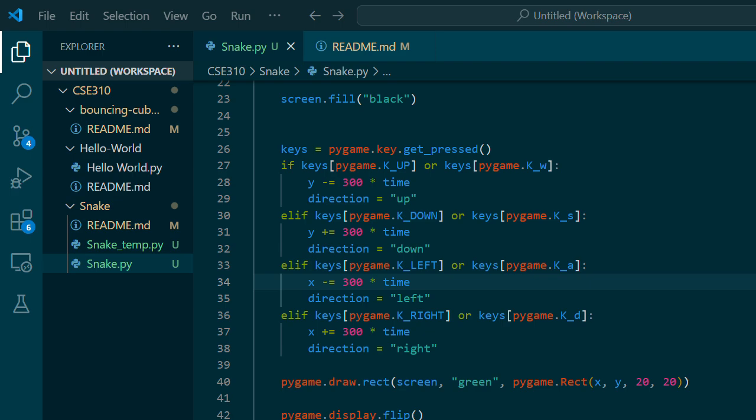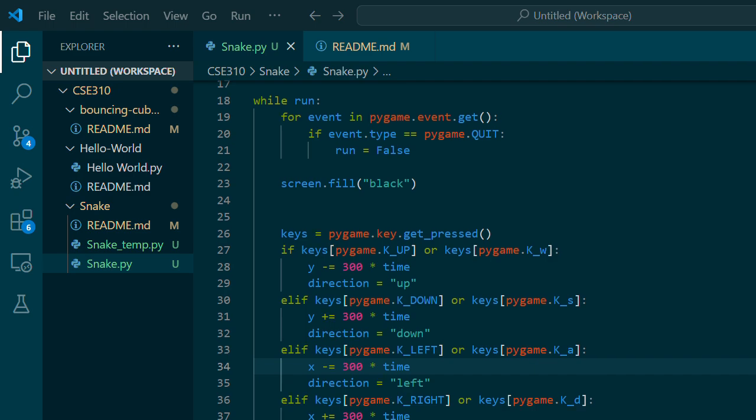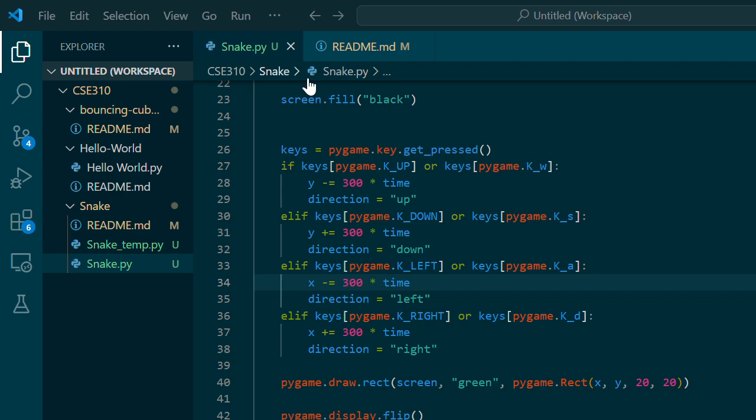I haven't really given a way for the game to quit yet, but eventually that'll be able to let me quit. It fills the screen with black, so that background is black. And then any of the keys that I press, every single frame it'll move it. So if I am pressing the right key or the D key on my keyboard, then it'll move it to the right by 300 pixels on my computer every single time I run this loop.